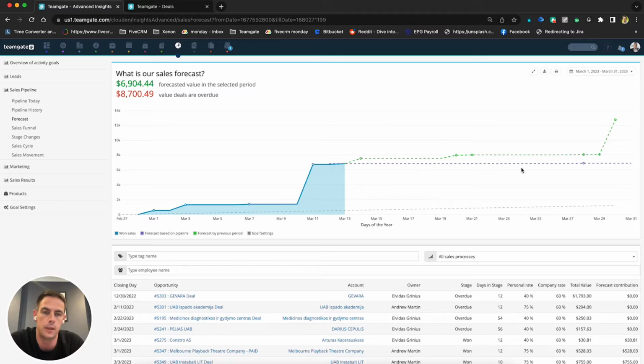In purple, we're looking at the forecast based on pipeline. So the current deals that are in our pipeline, it doesn't look like there's much in there, so it's going to stay relatively flat. The other thing to look at is in gray, and that's our sales goals. So you can see in March, we've well and truly exceeded the sales goal that's in this actual month.